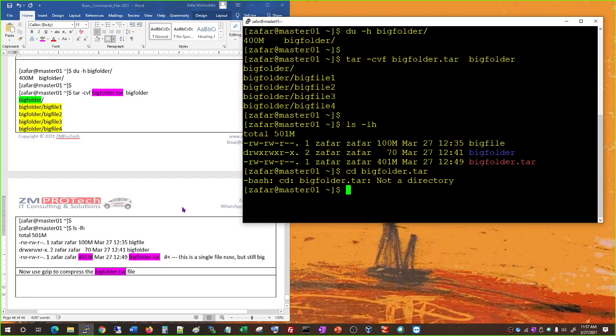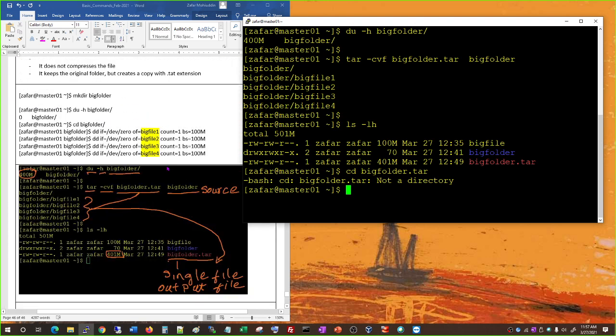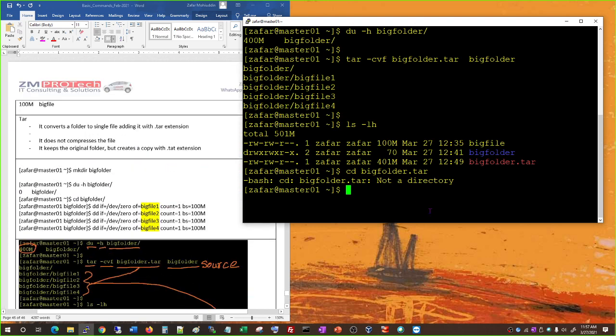Okay, so what is the gzip command? Simple, the one we used earlier. gzip, and we're going to give the name big folder.tar. It's going to add .gz at the end.